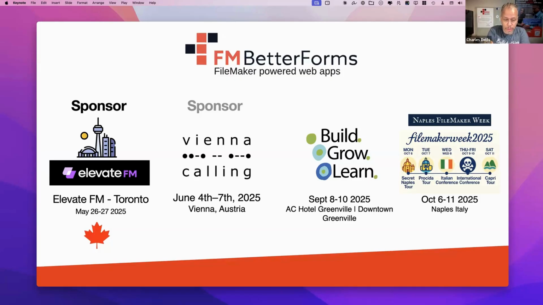We were just at Elevate FM, that was in Toronto here. We'll touch base on how that went. Vienna Calling. Actually, I don't think we're an official sponsor here, so I should take that out. That's coming up next week. We're going to be there. So for our European developers, looking forward to seeing you there.